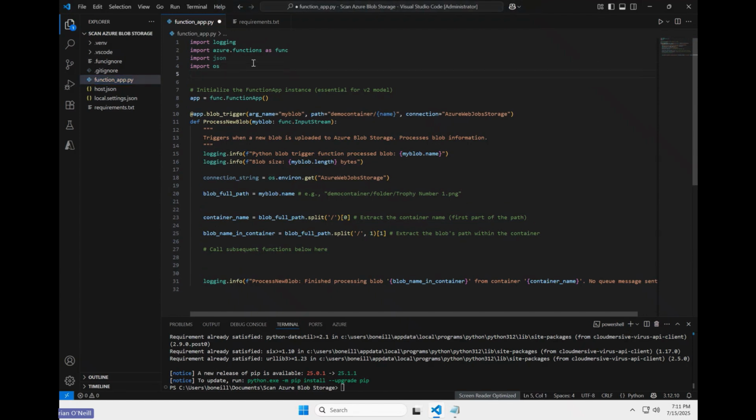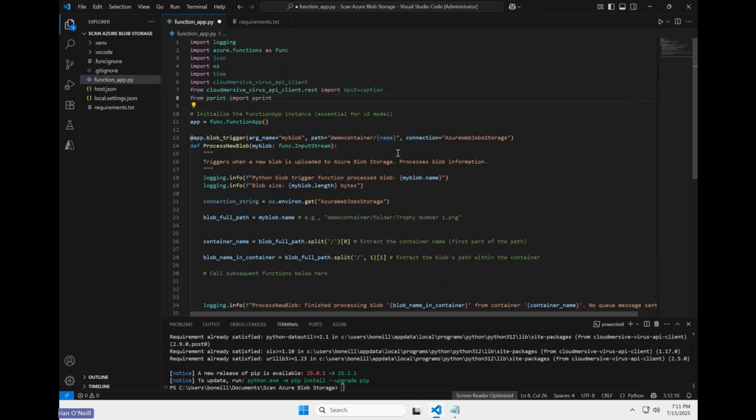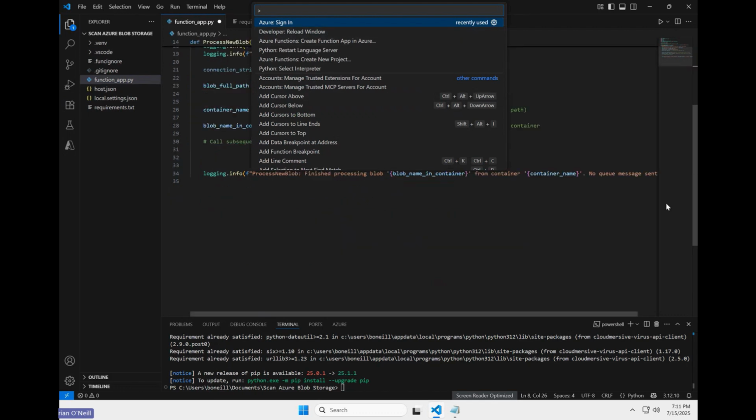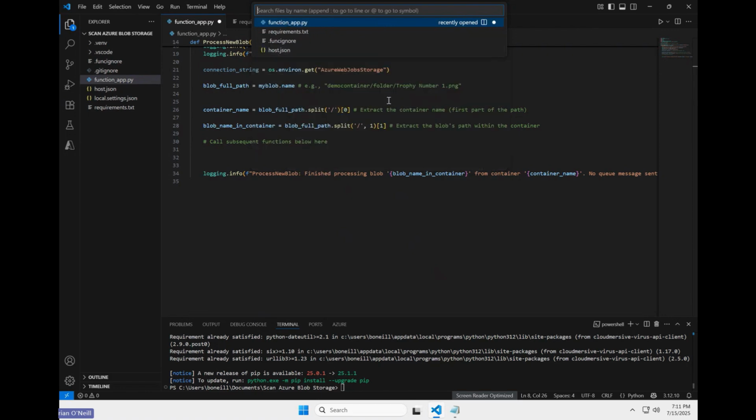We will head back to our environment, and we'll then paste these imports below the OS import in our file. As a quick note, if these SDK imports aren't recognized right away, we can try refreshing our window or reopening the application entirely. We've just imported the Cloudmersive Virus API client and a custom API exception class.